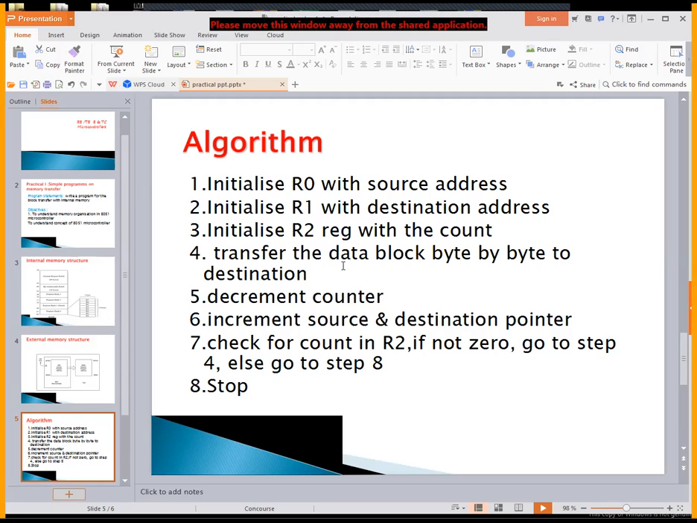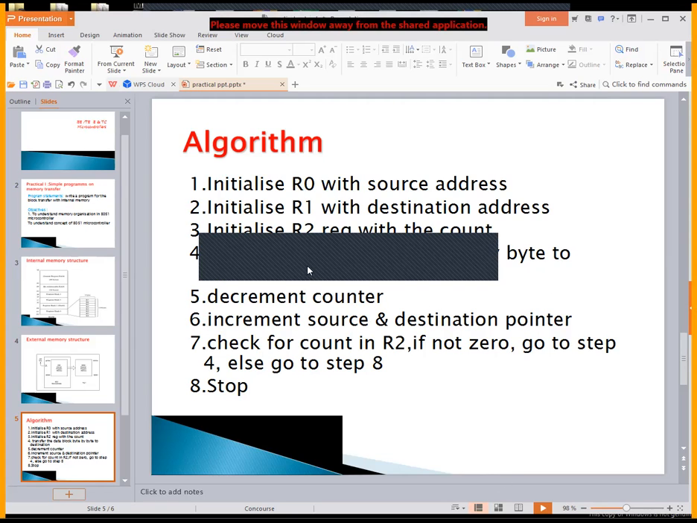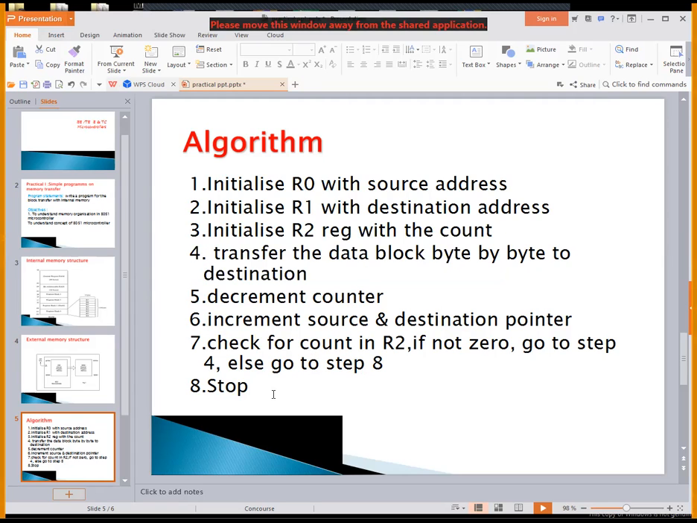Then transfer the data block byte by byte from source to destination. Then decrement the counter. The sixth step is incrementing the source and destination pointers. Then check whether the count in R2 is 0 or not. If R2 is not 0, then go to step 4, that is, transferring the data block byte by byte to destination. And if R2 is 0, then go to step 8. Step 8 is stop.